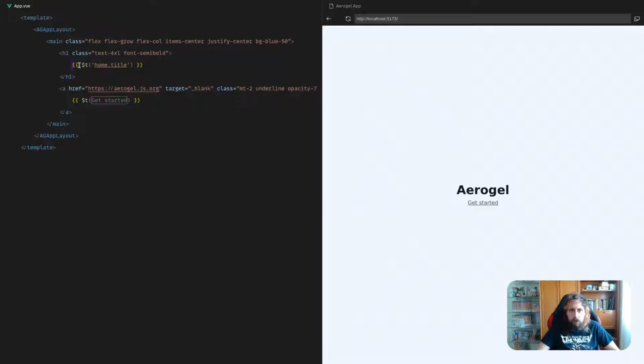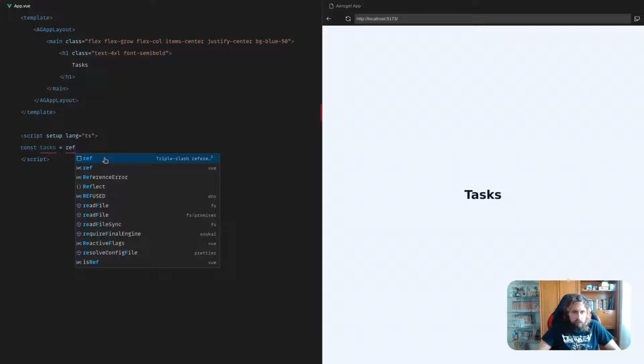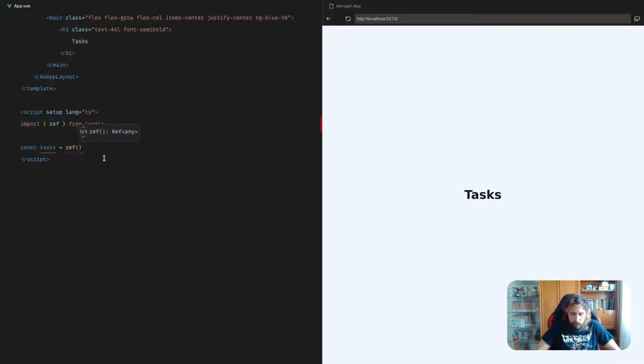For today, I thought we would make a task manager, or a list of tasks basically, because I think it's a good way to show the basic ideas of the framework and what it can do. So we will get started by writing a list of tasks. We will create an array with the values here. We will give each task an ID and a name.